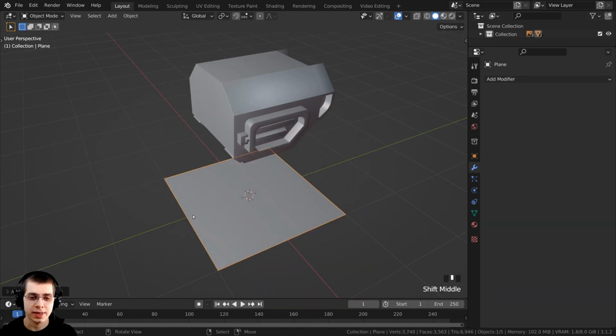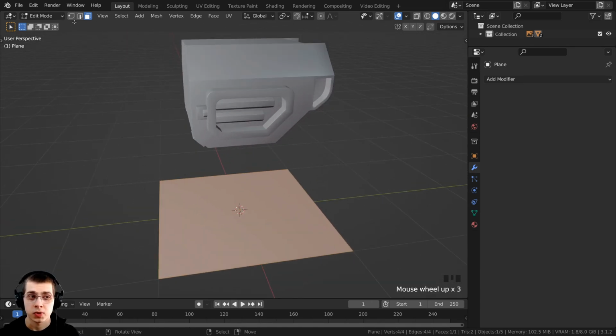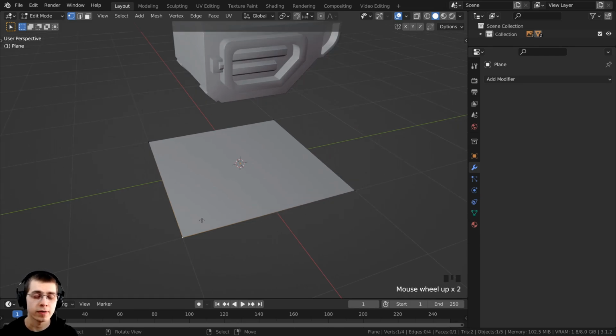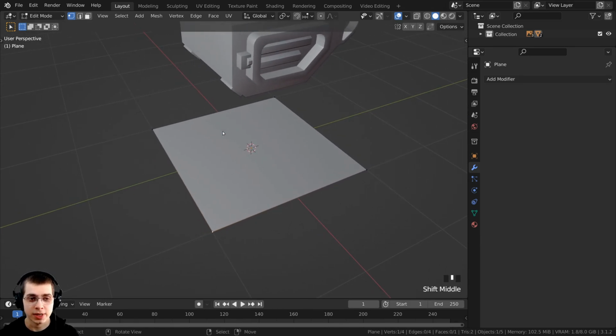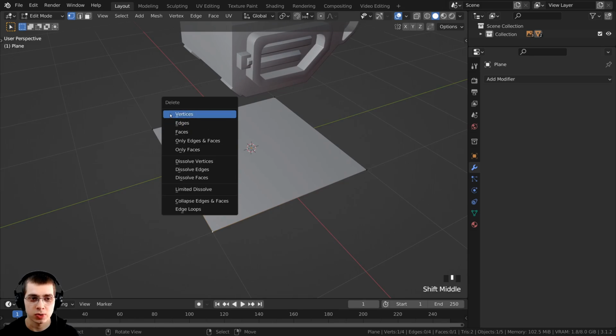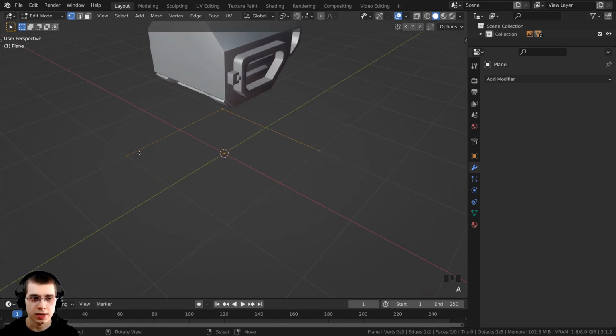And then I'm going to press the Tab key to go into edit mode. So now what I want to do is go right here to the vertex select, and I'm just going to select one of the vertices. Then I'm going to press X to delete, and we just want to delete the vertices. So now you can see if I press the A key to select them, we just have 3 vertices.